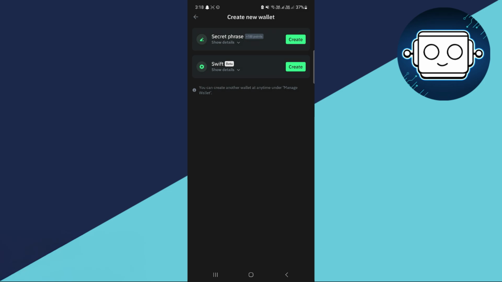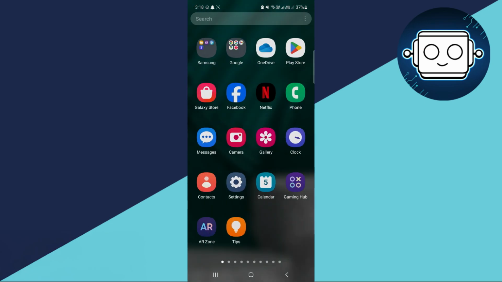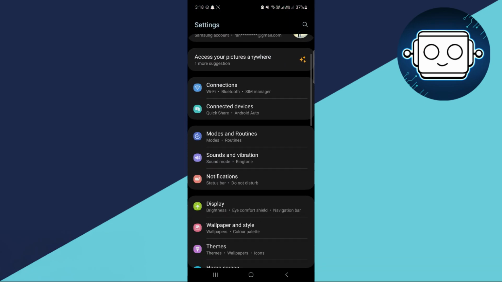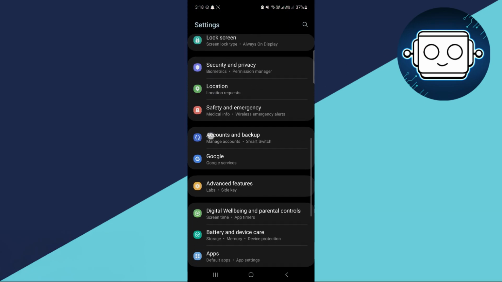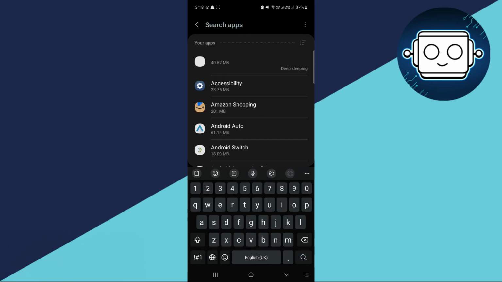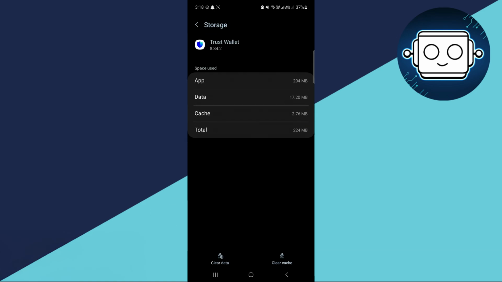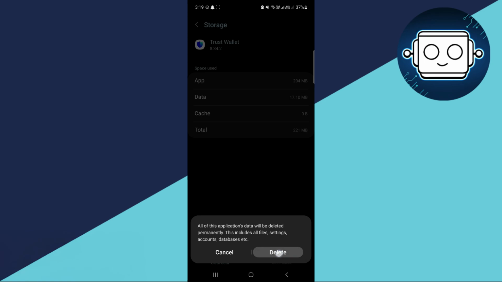If you are still facing this issue, lastly go to the phone settings. Scroll down and tap on Apps. Here, search for Trust Wallet. Now go to Storage section. Here, clear cache and data in order to get rid of extra data and bugs. This will fix the problem you're facing during the transaction.